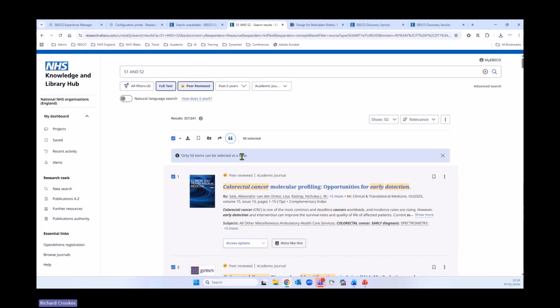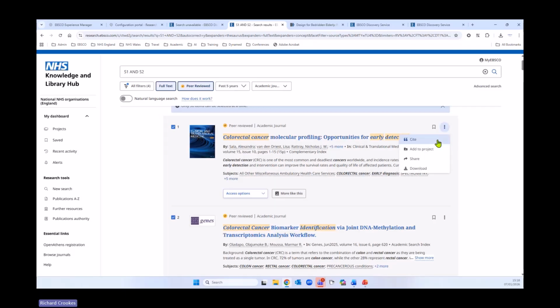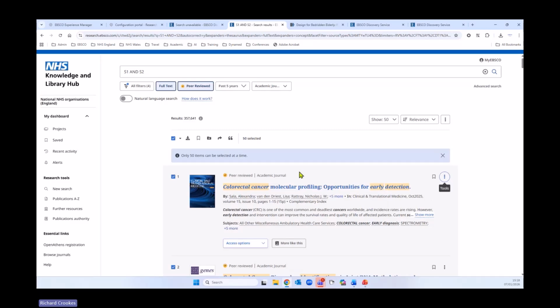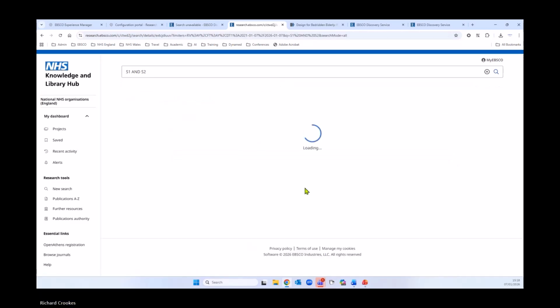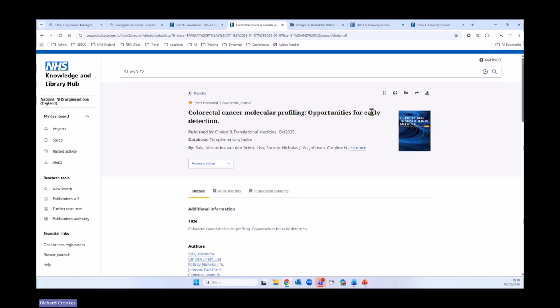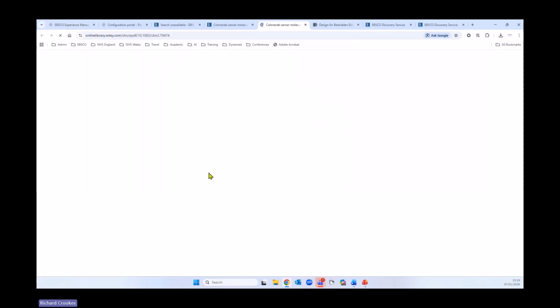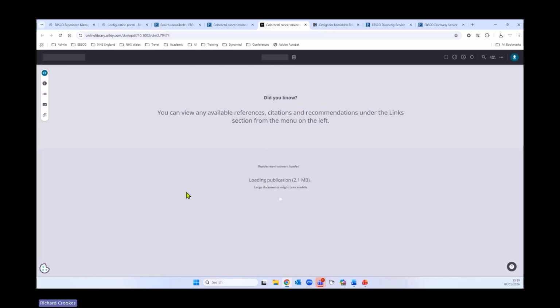Those tools are reflected throughout. If you go to individual records, under the tools menu you'll see cite, add to project, share, and download. So you can download individual records from this page, again in a choice of formats. And if you go into an individual record, the detailed record, you'll see we have those tools available here as well, so you can download the metadata of this record. This one has access options, so you can see LibKey Instant PDF. That'll take you to the PDF article via LibKey, the link resolver, so you'll have the full text content appearing.